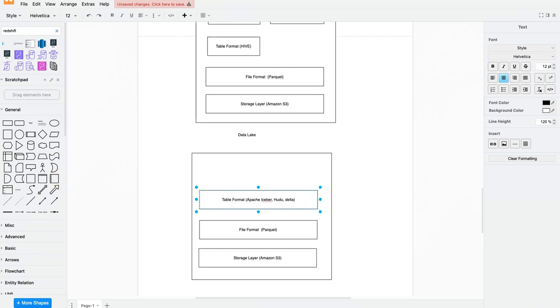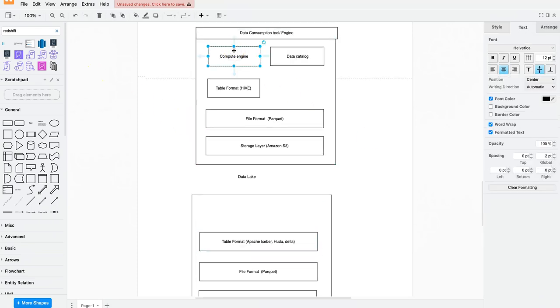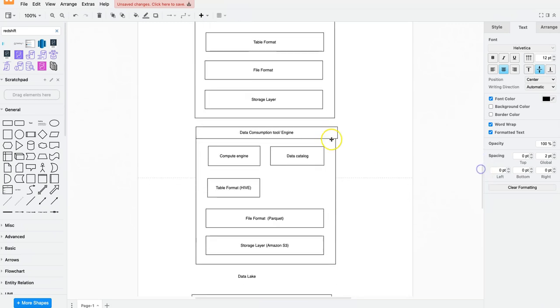On top of it, we're going to have your compute engine, right? What all kind of compute you're looking to use. Compute engine, and then you're going to have a catalog, right? And thereafter you're going to have your data consumption engine.